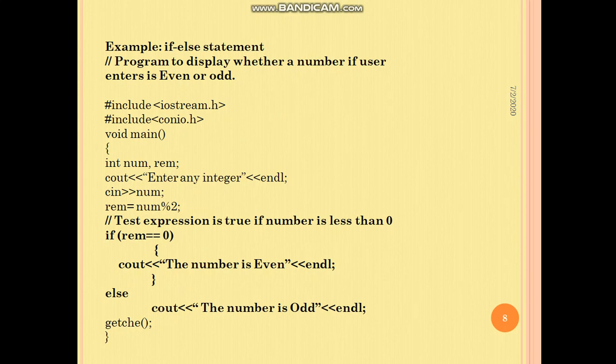Here is an example to understand. This program is used to display whether the number the user enters is even or odd. In this program you have declared two variables, num and rem. Num is a variable of type int, rem is a variable of type int. Both are the two variables. Here, with the help of cout, you will get a message: enter any integer. Num is assigned a value during runtime by using the cin statement. Cin is the input statement.